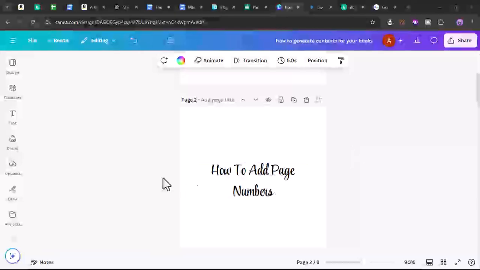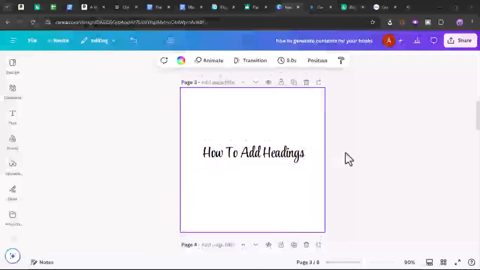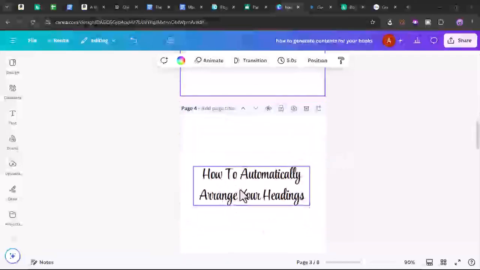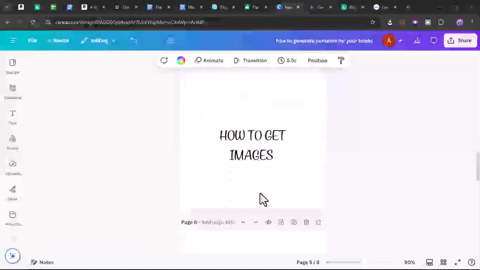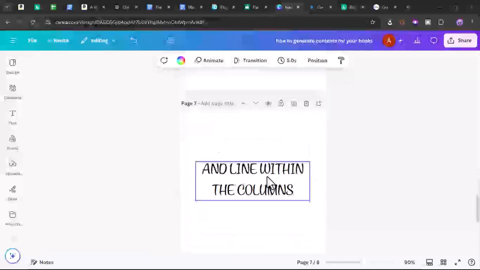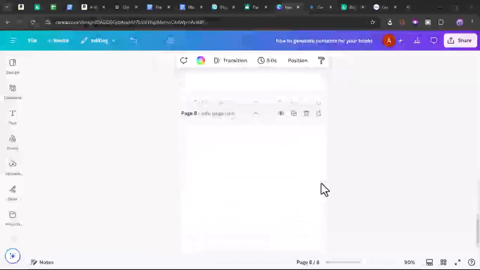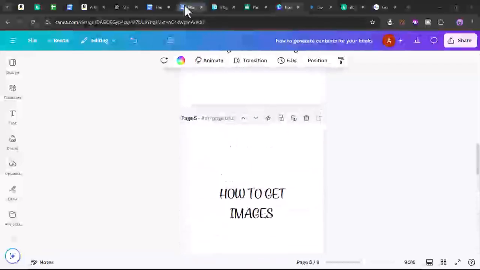I'm going to be showing you guys how to add page numbers to your book, how to add headings, how to automatically arrange your headings, because it's totally different from adding heading and automatically arranging it, how to get images for your books, how to add columns, and also how to add line within your columns. So all this I'm going to show you guys in this video, so stay tuned. So now let's just dive into it.